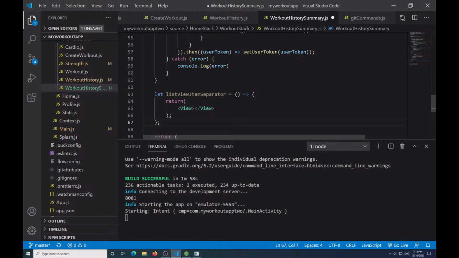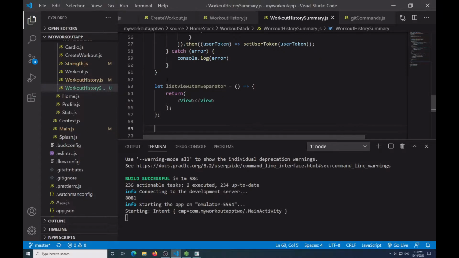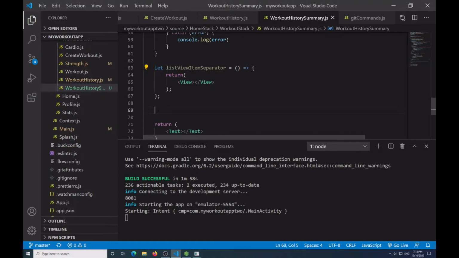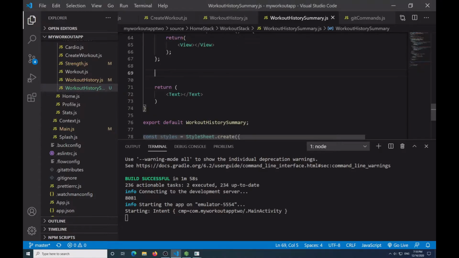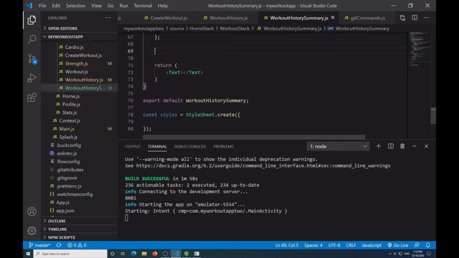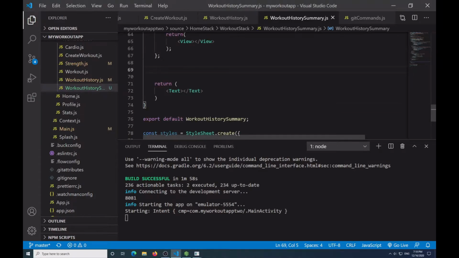And then underneath here, what I need to do is separate this based upon the cardio and the strength, because I'll have two different things displaying all at once. So for here, what I'm going to say is, actually before I do this, let me go down to my return statement right here.